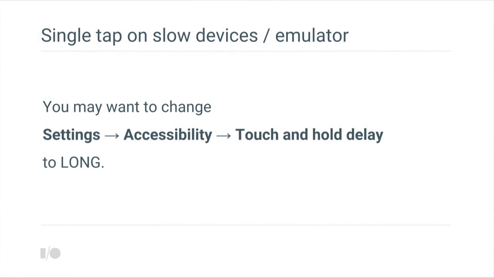There's one more setting, not in developer tools, but in accessibility. On some devices that are really slow, or some emulators, especially the older ones, single taps are not registered correctly. I mean, single taps coming from Espresso. I don't want to go into details, but we really try to hide away the complexity of actually simulating a tap in Espresso. But every tap is actually 2 actions, right?